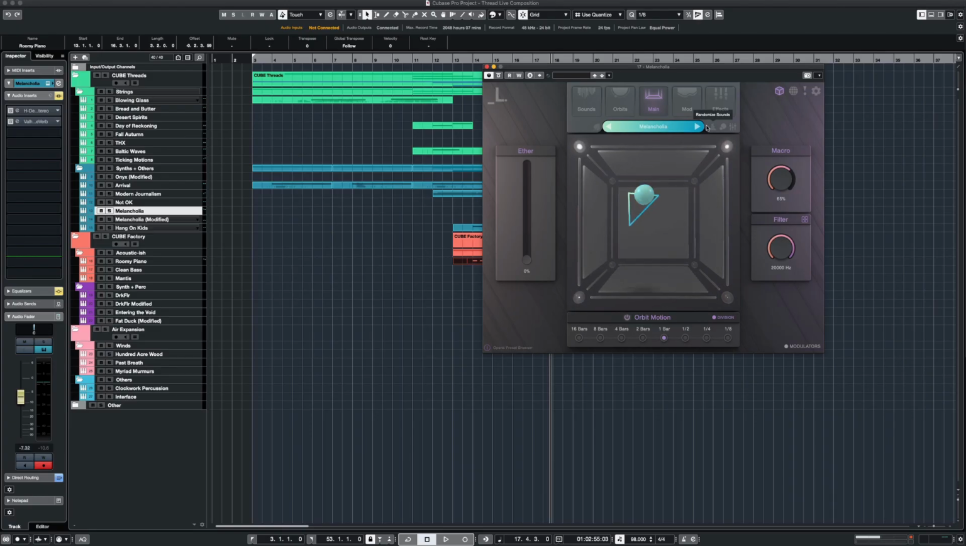Great preset, right? It has kind of this sort of twitchy type thing going on. Now, let me introduce you to my favorite section of Cube, period. These three buttons are the randomization panels in Cube. So the three different things you can randomize: randomize sounds, randomize orbit, and randomize effects.